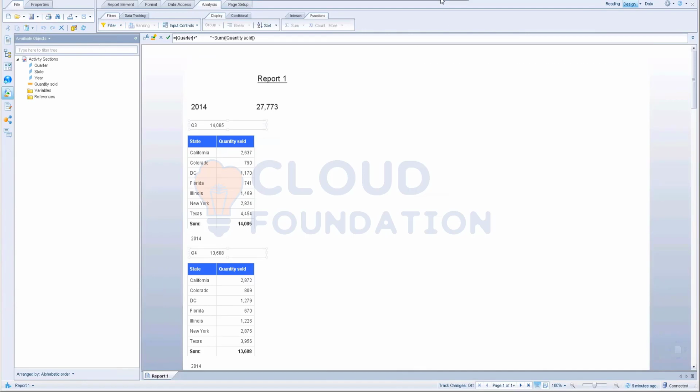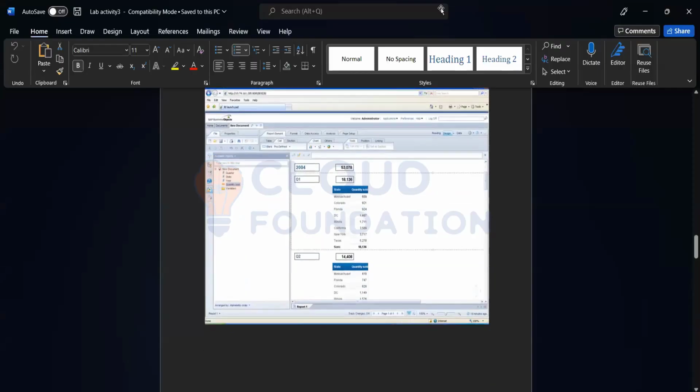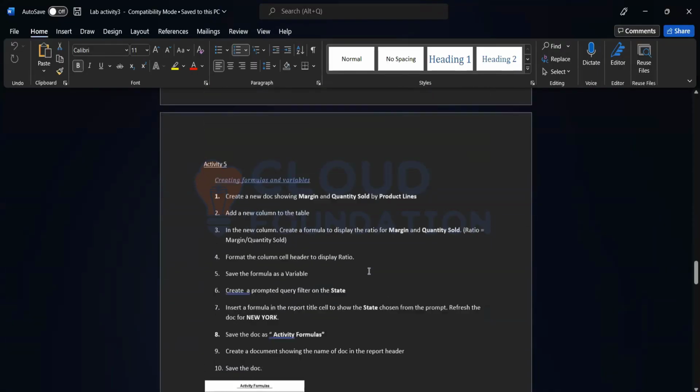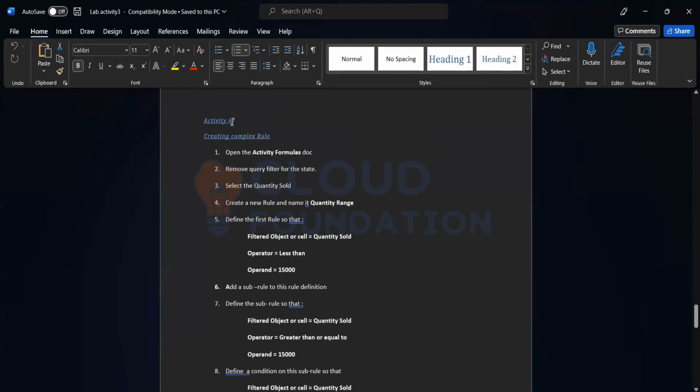We are done with this activity. Now we will do this activity 6 to now.